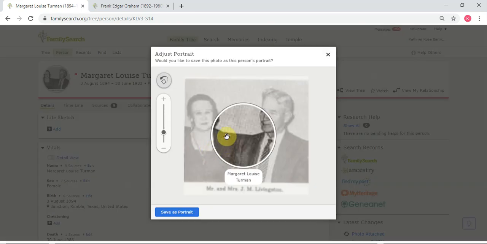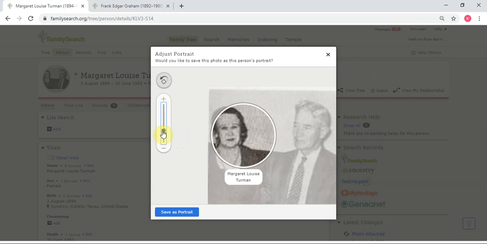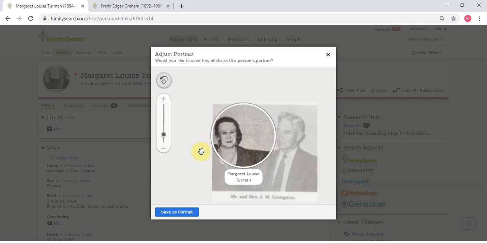I'll click on that again. It'll let me move it now and make it just a little bit smaller. If I had added some canvas to this picture, it would allow me to move that circle over so her face would be more centered. But this will do. So I'm going to click on Save the Portrait, and I'll refresh the page.